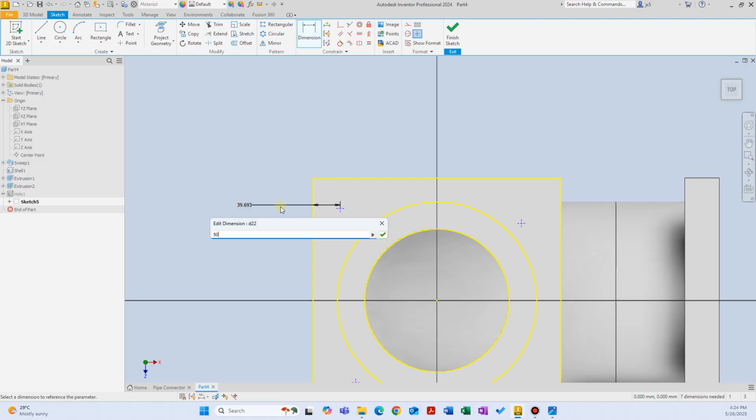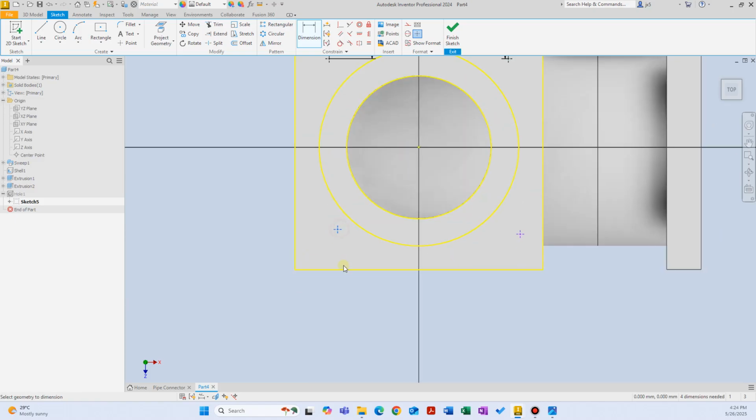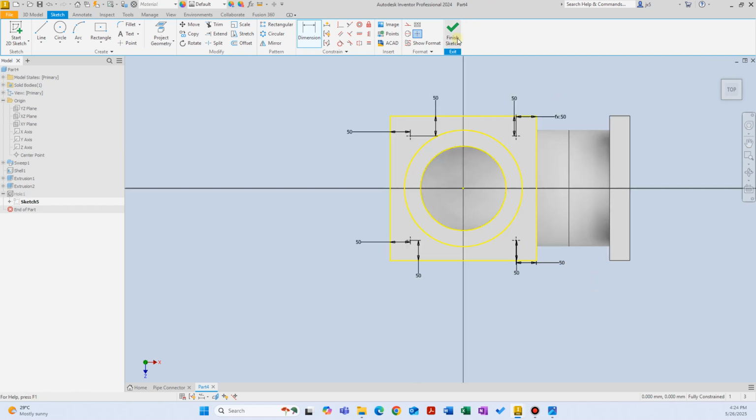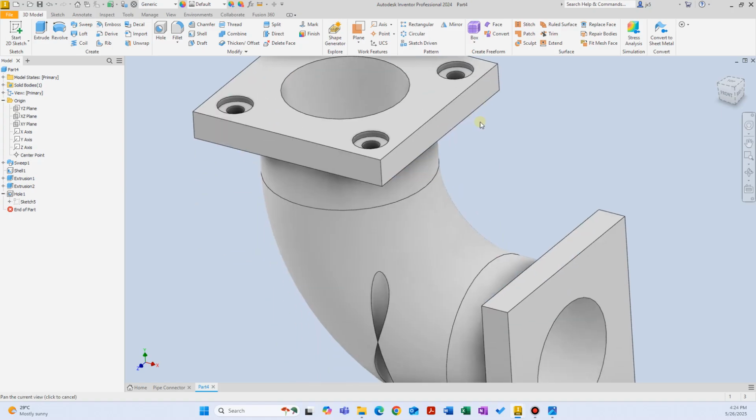From here to here is 50 millimeters. From here to here, it's 50 millimeters. Again, from here to here, 50, and the same for the remaining edges, 50 each. And then it should update instantly. Now we have all of our holes.